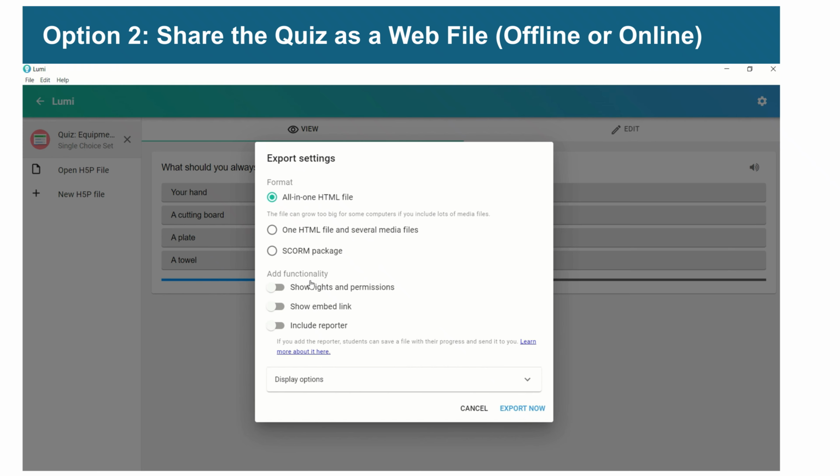Now before you hit Export, you'll see a few checkboxes. Let me quickly explain what each one does, so you can decide what's right for you. Show rights and permissions. This option will add a small section at the bottom of your quiz, showing who created it and what license it's under. Like a Creative Commons notice. You can check this if you're okay with sharing that info. But if it's just for class, you can leave it off.